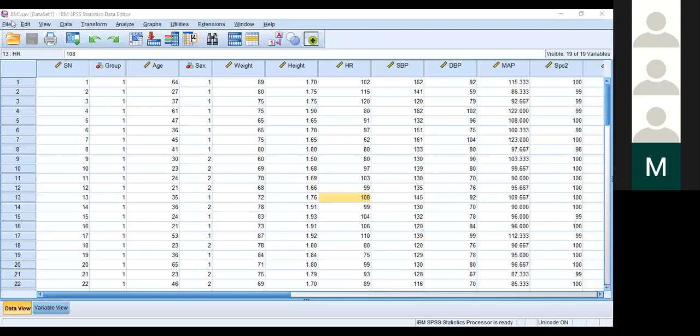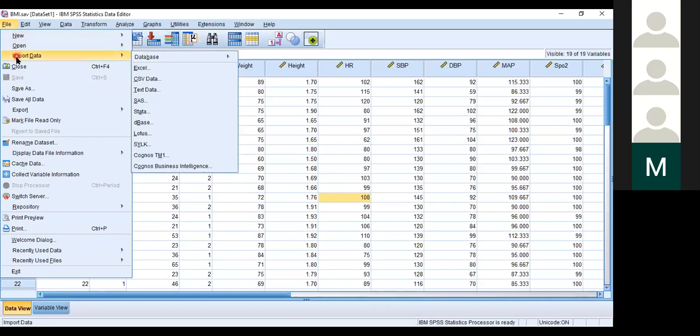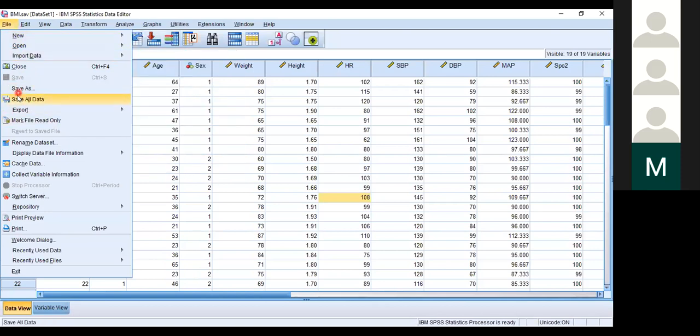The first one I want us to look at is File. File is like the file menu in any other Windows program, just like what you see in Microsoft Word or Excel. That's where you open new, or open old, or save something. All those things you see in File in Microsoft Word are the same for SPSS.